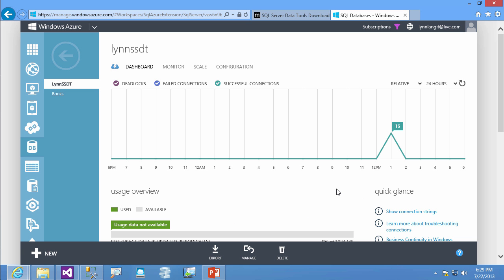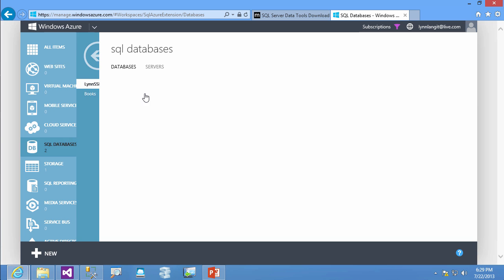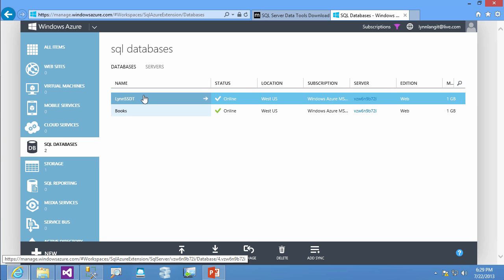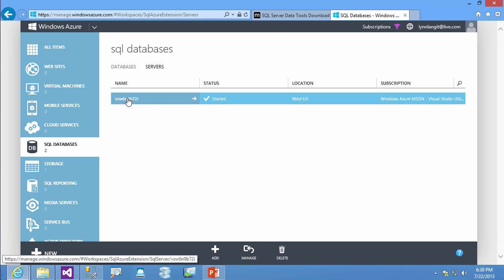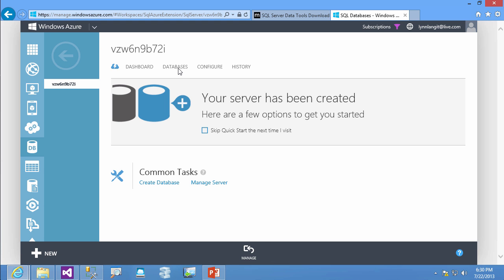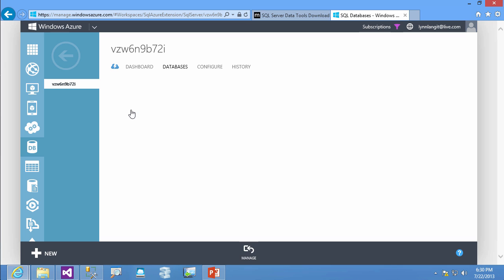So in this demonstration, I'm going to show you how to work with SSDT and SQL Azure. So what I have done is I have created a SQL Azure instance in the Windows Azure portal, and here it is online. And inside of here, I have two databases. So if I want, I can look at my server. So there's my server. And then I could create a database or look at the databases here as well.